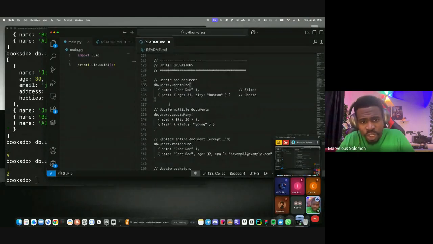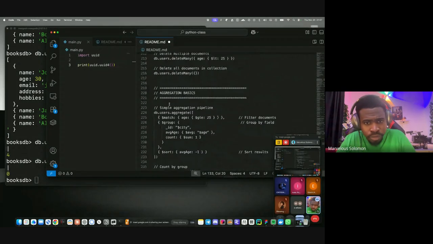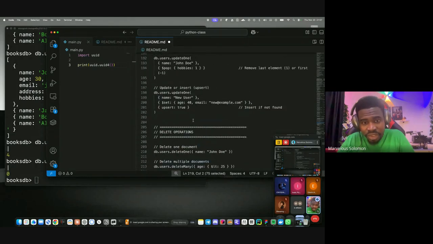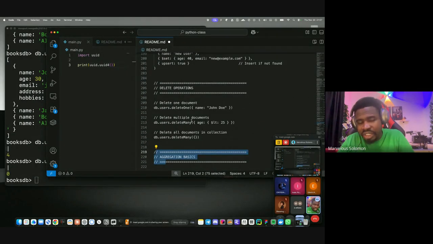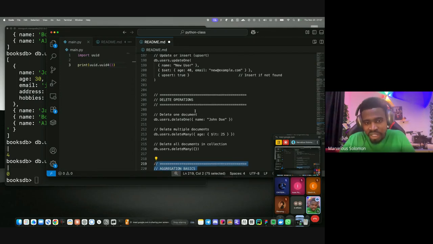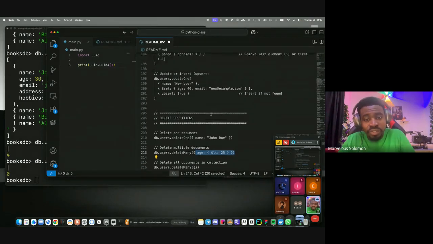Now we have delete actions here. We have aggregation. I won't even touch on this yet, right? So we have update, we have delete. We know how to create, we know how to search. The next 2 we have here is update and delete. When it comes to deleting, you can delete one, you can delete many, or you can just delete everything. You can delete many with specific filters, right? Delete all the records that has age less than 25.